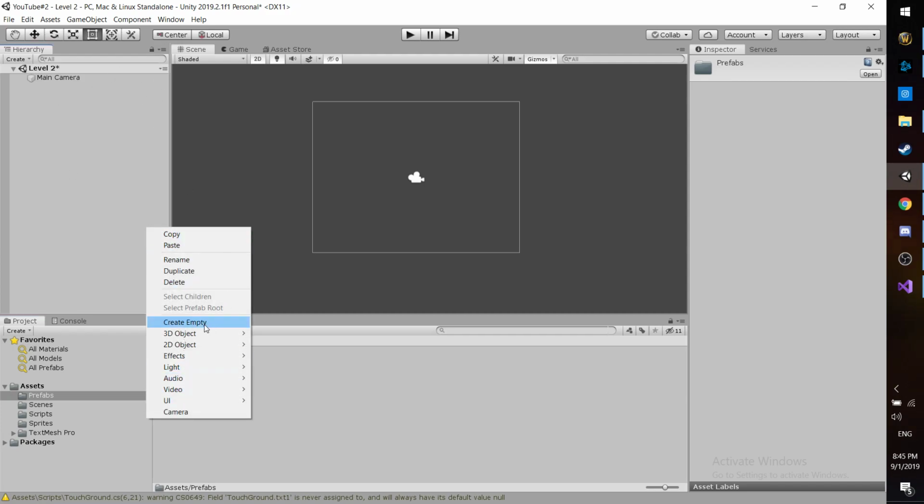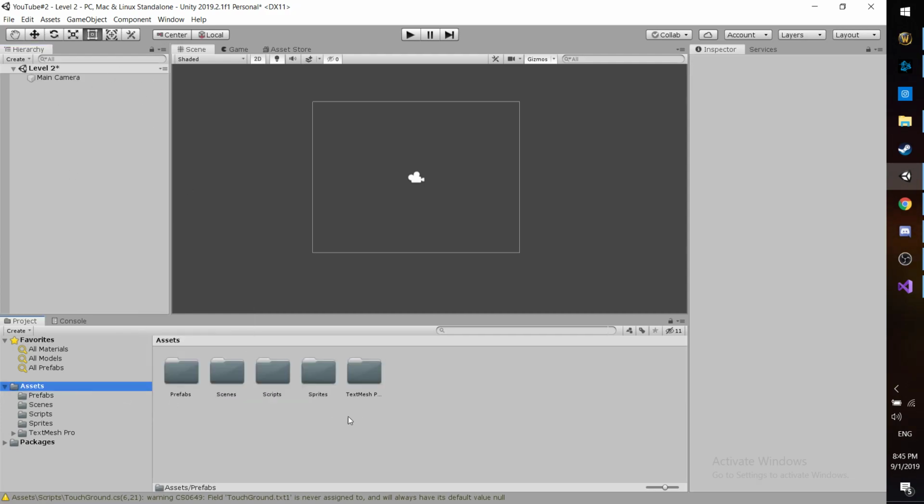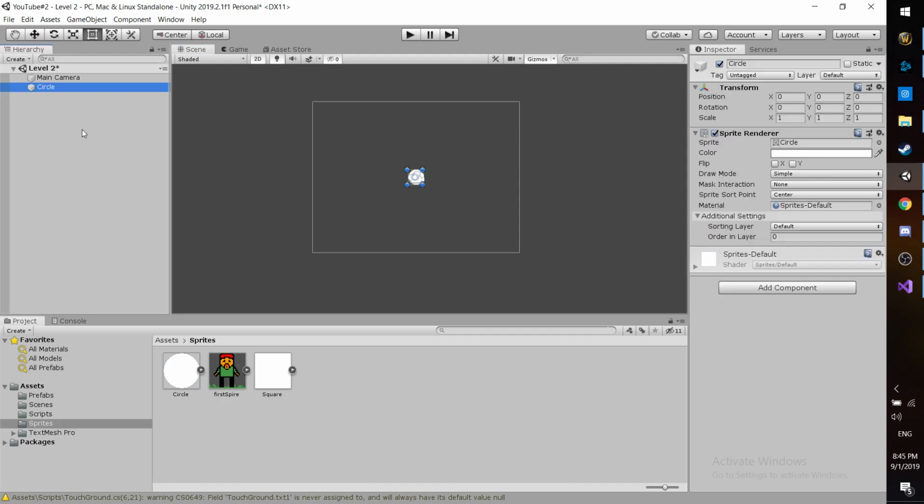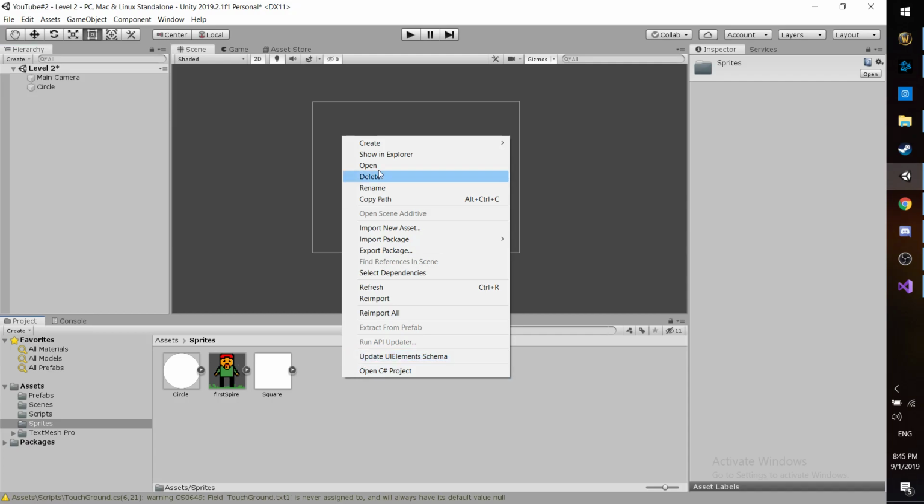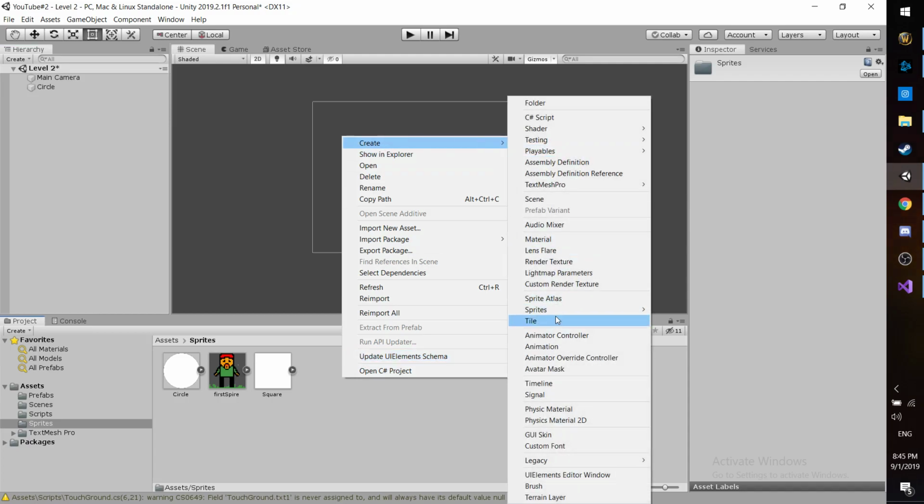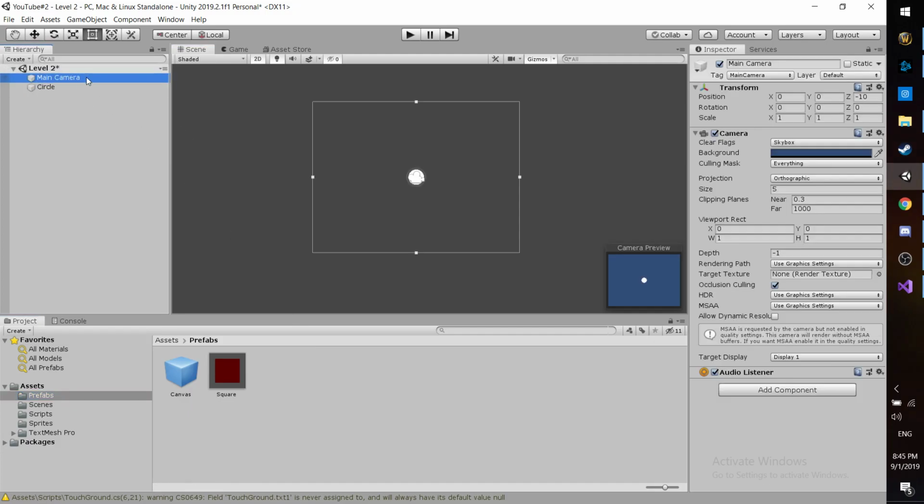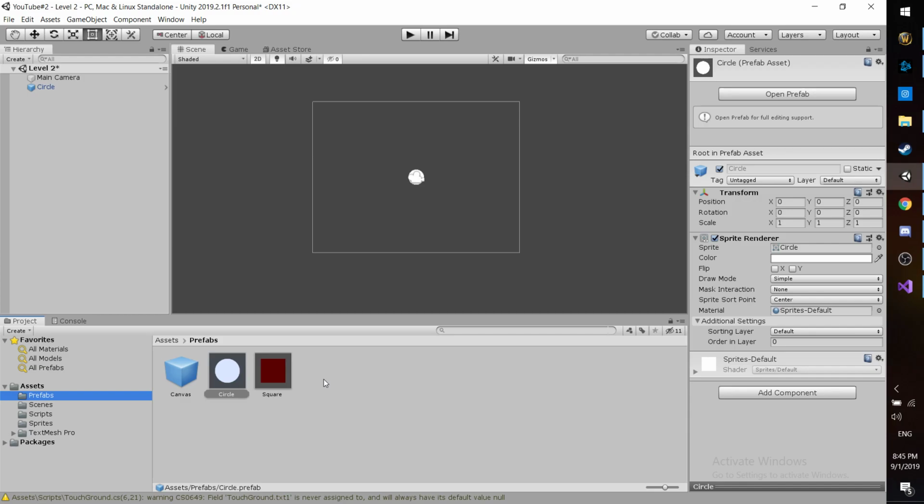First, I'm going to go to sprites. I've got my circle sprite here, I'm just going to drop it here. And if you're not sure how you can create a circle sprite, just go to create sprites and you'll see circle. That's really what it is. So we created that circle. Now let's go to our prefabs folder and make that a prefab. There we go, we've got that as a prefab.